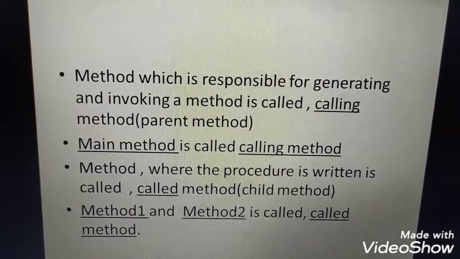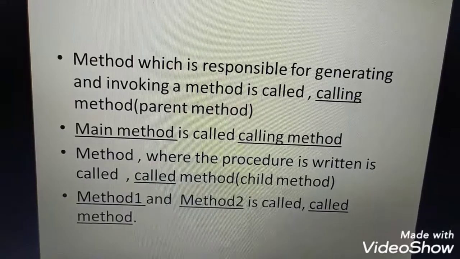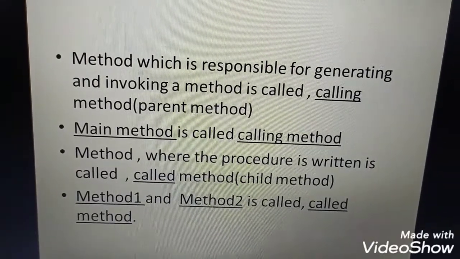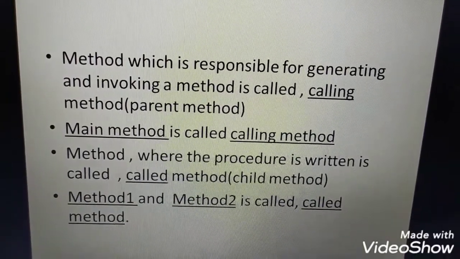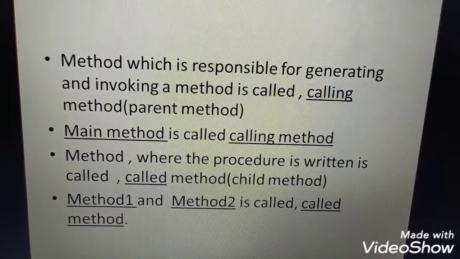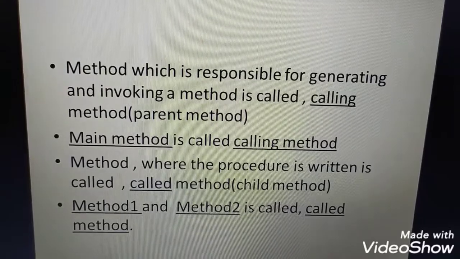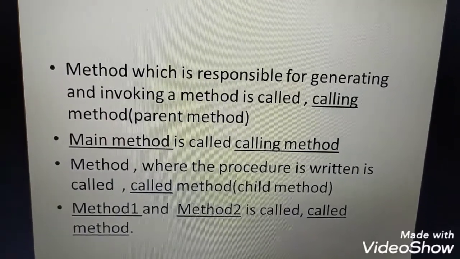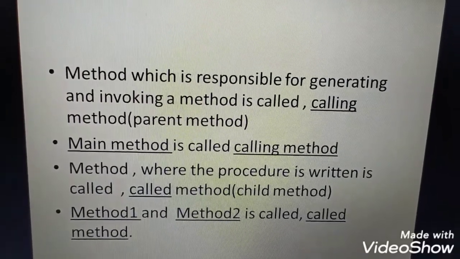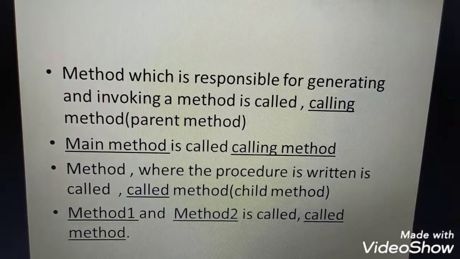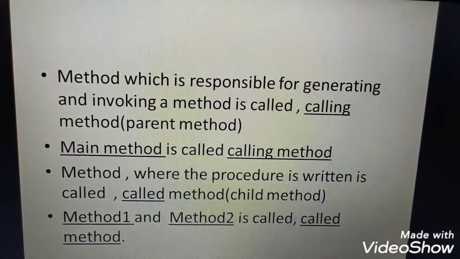Look at the definition here about the calling method and the called method. The method which is responsible for generating and invoking a method is called calling method. And also we can say it is a parent method. So the parent method or calling method invokes or generates another method. In our program we have seen the main method invoking the other method. So the main method is called the calling method. And the method where the actual procedure, the solution, is written is called the called method. And also we can say it is the child method.